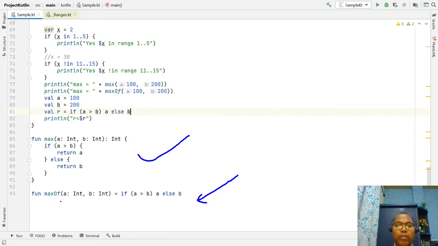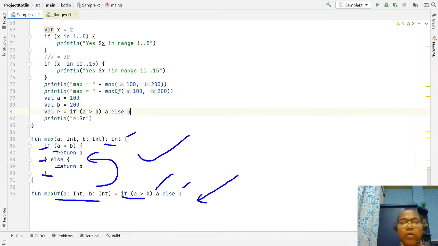Here we simply write max of a and b: if a greater than b, then a, else b. It's clear. The same line we are doing this way. So here there is no unnecessary colon return type, curly braces, and again curly braces with return value. You manually have to specify each and everything, which value returns. Kotlin, as a compiler, can do it for you.